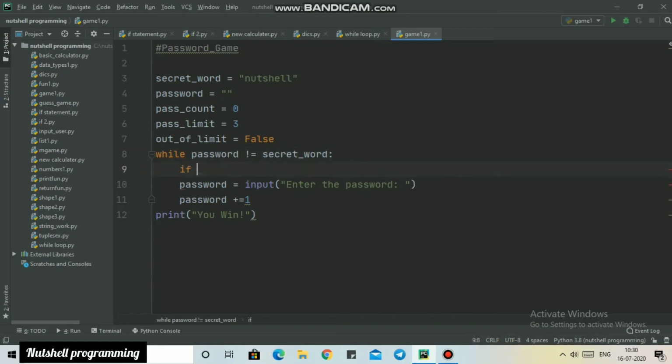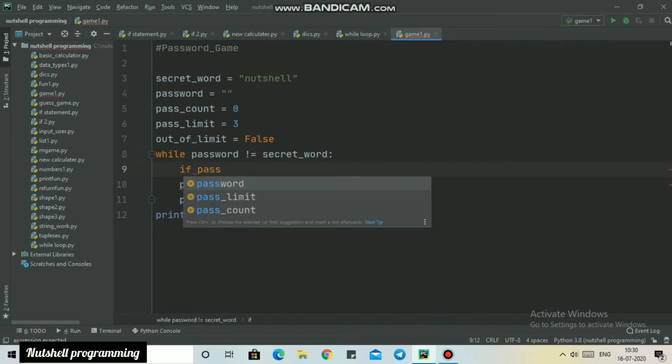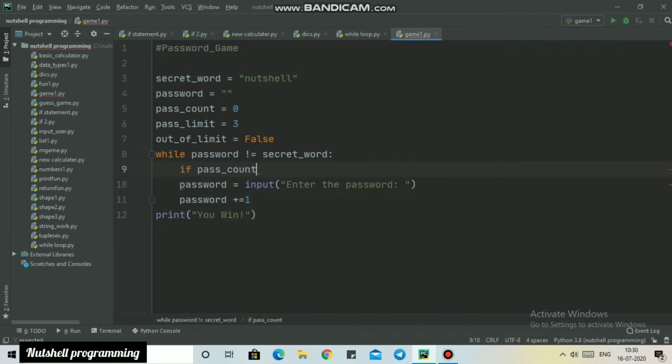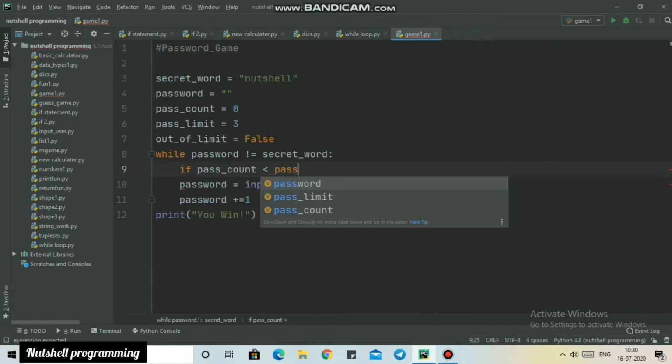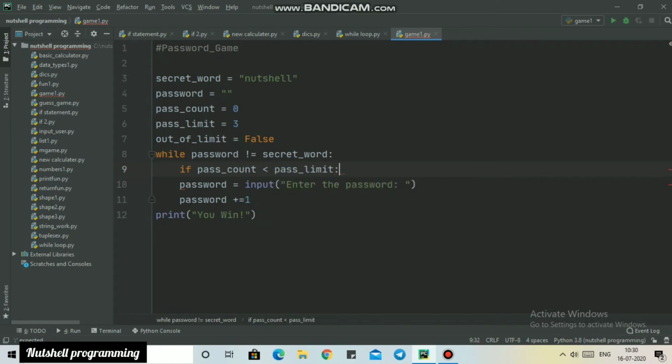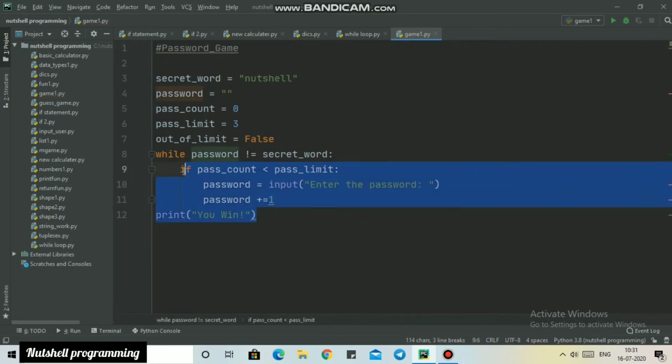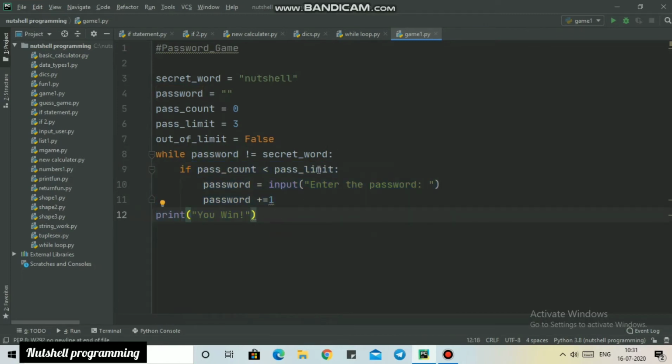I'll write if our pass count is less than pass limit. You can see that our pass count value is 0 right now, so 0 is less than 3, so our user can enter the password. After the user enters a wrong password, it will increase and our pass count becomes 1, and 1 is also less than 3, so he will enter the password one more time. If our pass count is 3, then 3 is not less than 3, so our else statement will work.